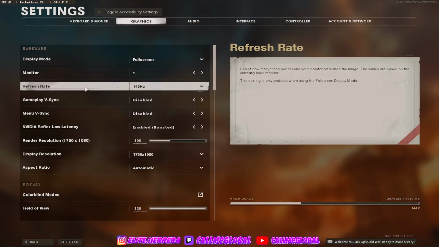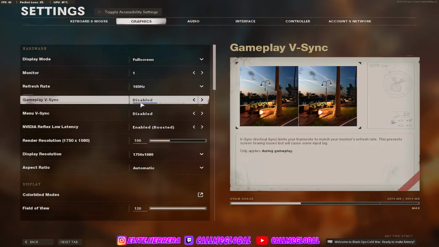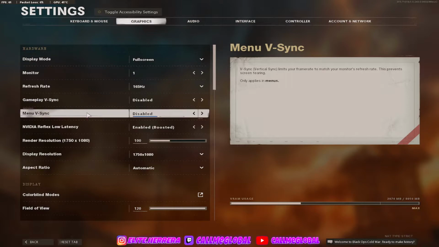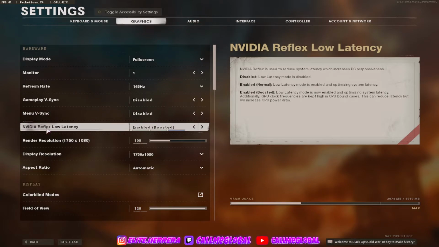So obviously you want your refresh rate maxed out. Gameplay VSync you do not want on at all unless your monitor supports it, so that's up to you. And then I think the menu VSync, you definitely want that off too. So certain NVIDIA Reflex low latency right here. Certain NVIDIA graphics cards do not support low latency mode, but most of them do.